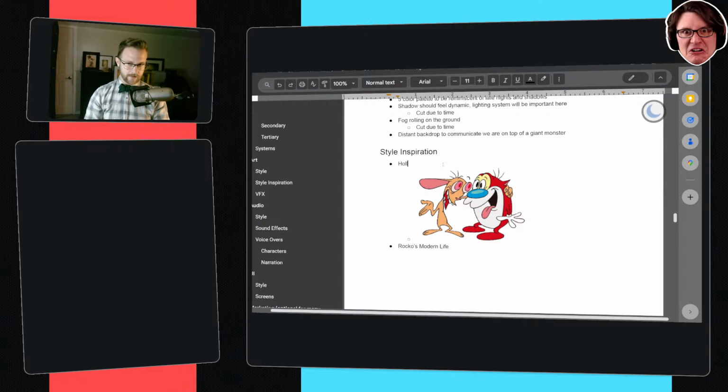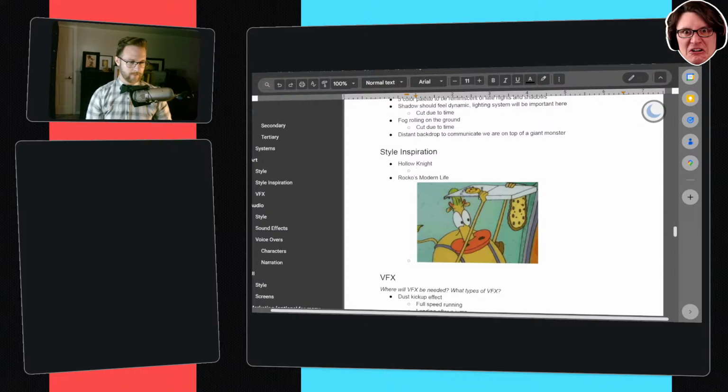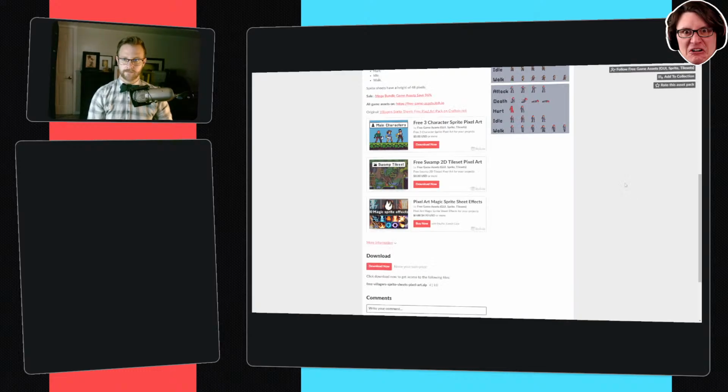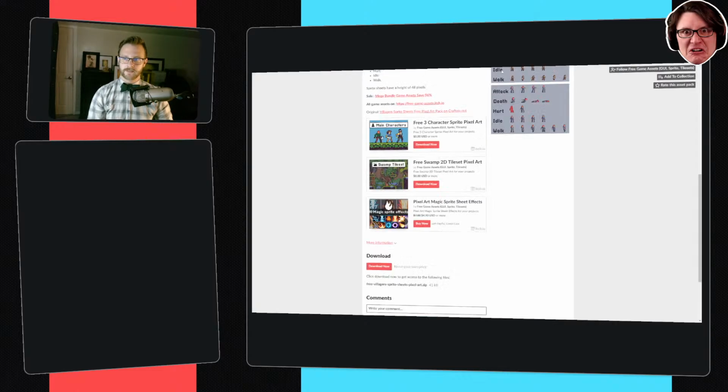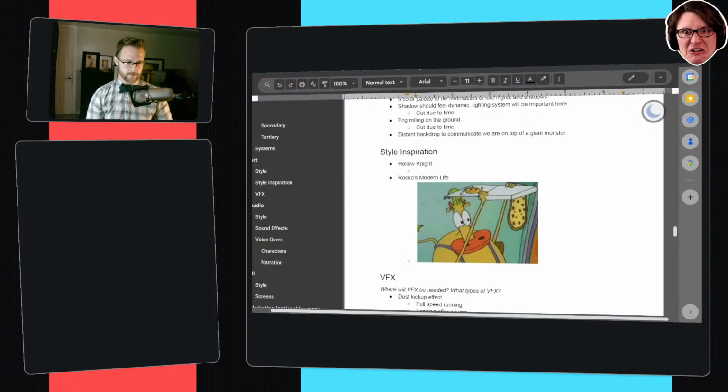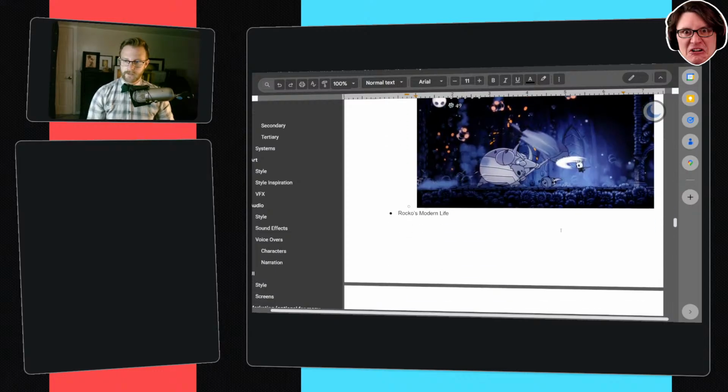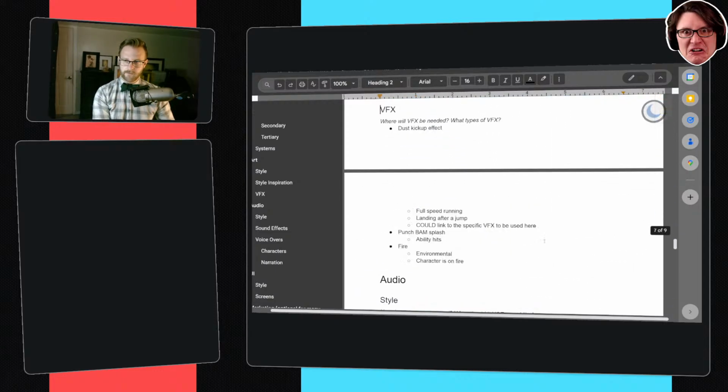Style inspiration. Kind of Hollow Knight? Go back to Hollow Knight. Goodness. I closed a lot of tabs. Oh, I still have Hollow Knight up. That's my problem. I want to find one of their more purple scenes. Yeah, right there. Then, I mean, what else?